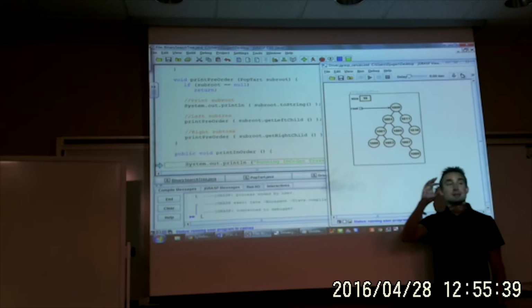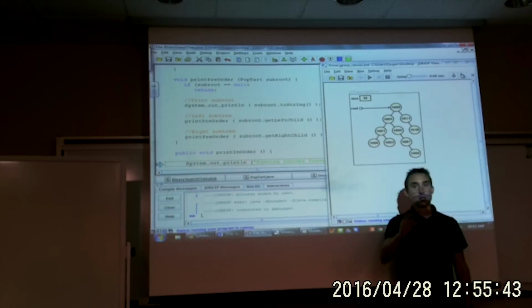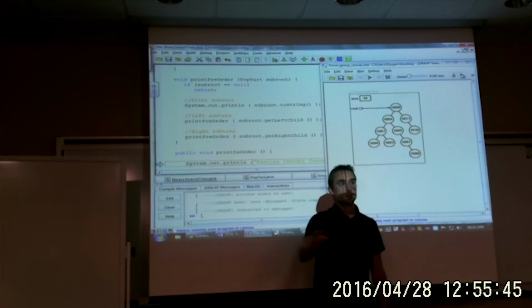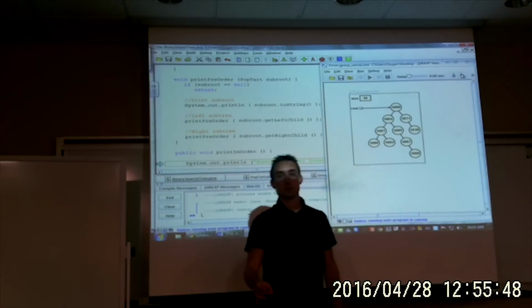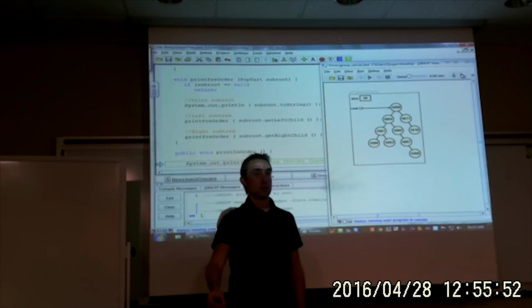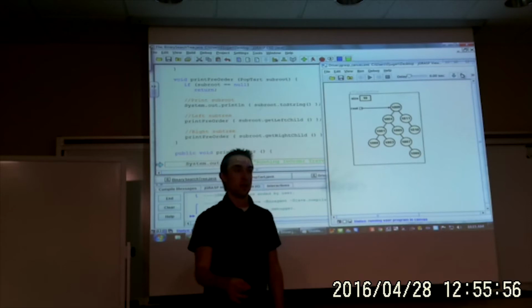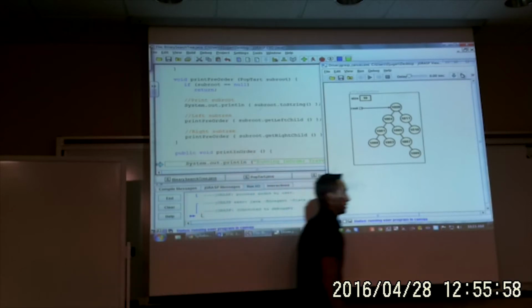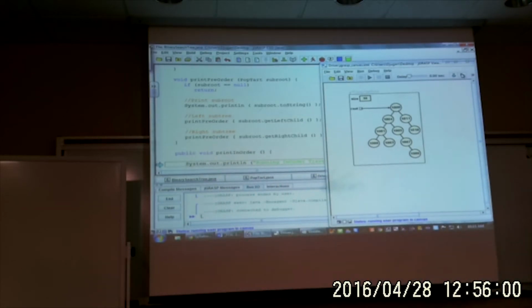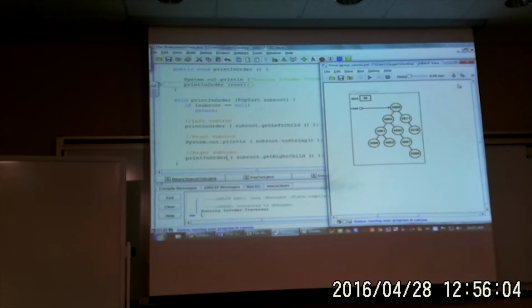Remember, the order is left subtree, root, right subtree. So it should go left subtree, left subtree, left subtree, left subtree, left subtree, until what happens? Yeah, until there's not a left subtree. And then it prints out the root. And then it prints out the right subtree. So what should happen is, we call print in order.